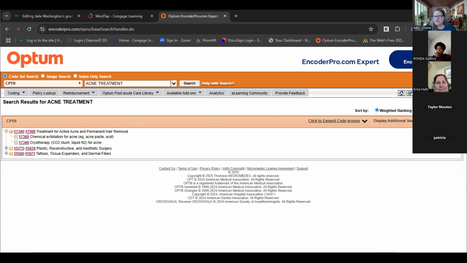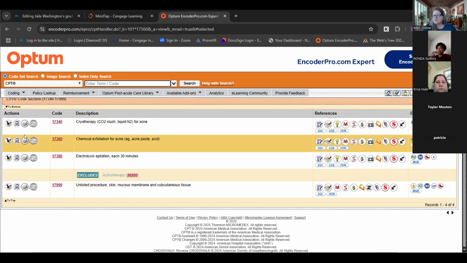The first one, chemical exfoliation, I would think the same thing because we're talking about chemical peel of the face, epidermis, that top layer, right? So let's click on that, 17360. And this is where you've gone from the alphabetic part to the chapter part, is when you see this. You see all the codes in a line.